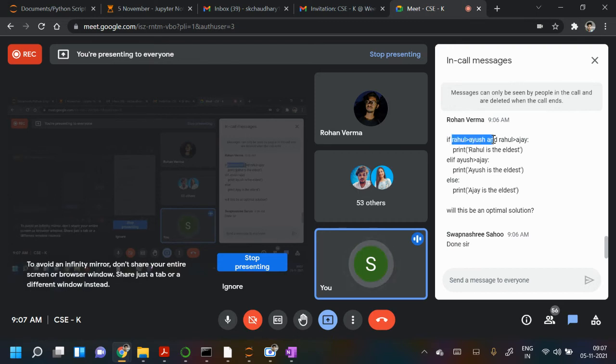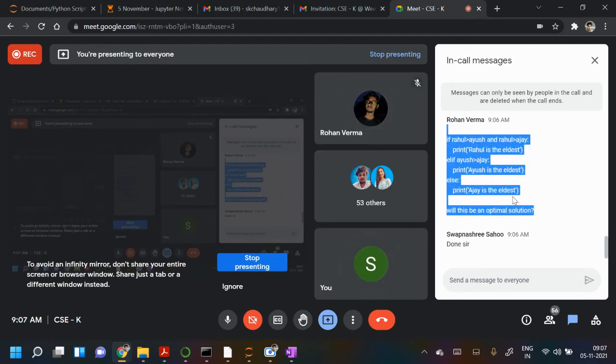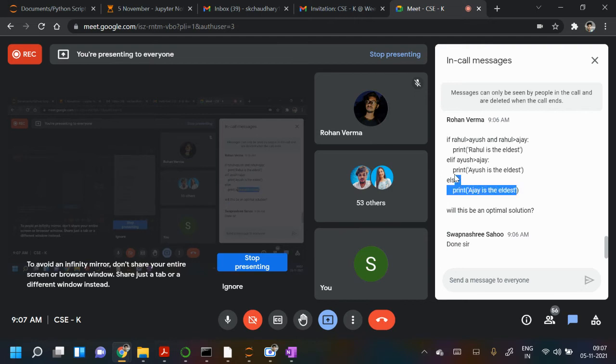Okay, so you have checked Rahul, Ayush, and this else part, elif. So if Ayush is more than Ajay, then this. So what I was writing, you have corrected that. Yes, sir. Okay, let's check. I think this part was missing by me. So I have not compared this. Okay, let's check.